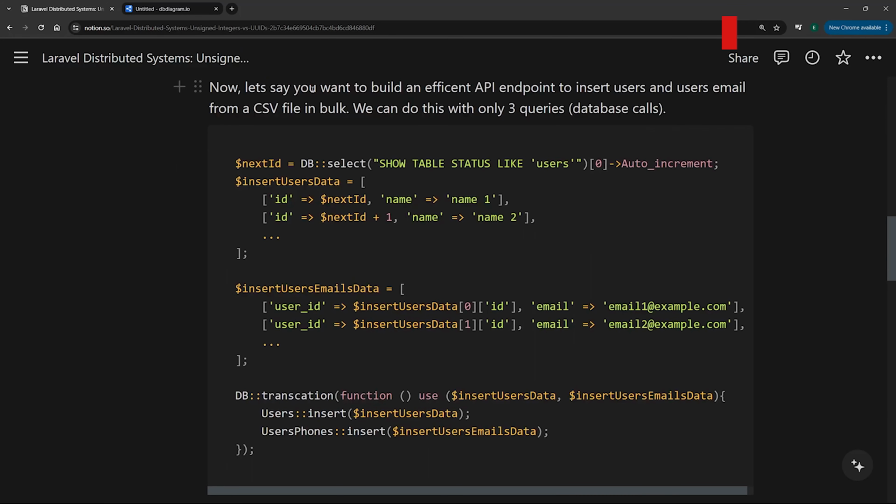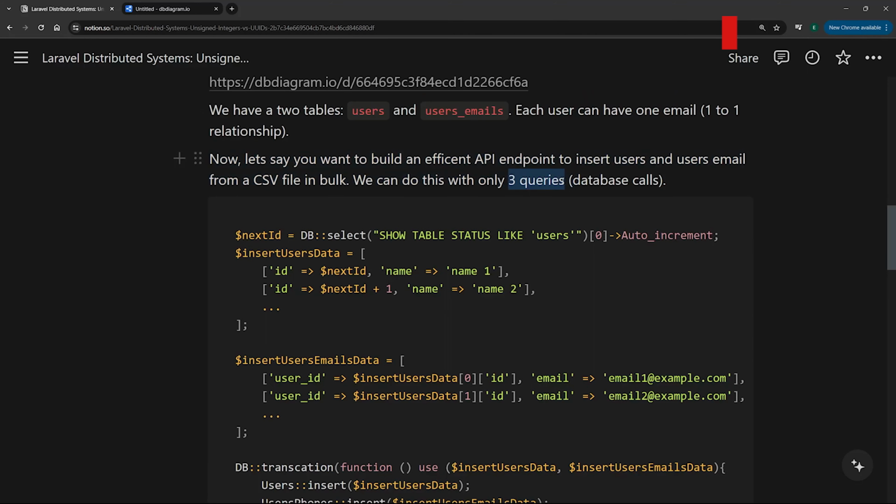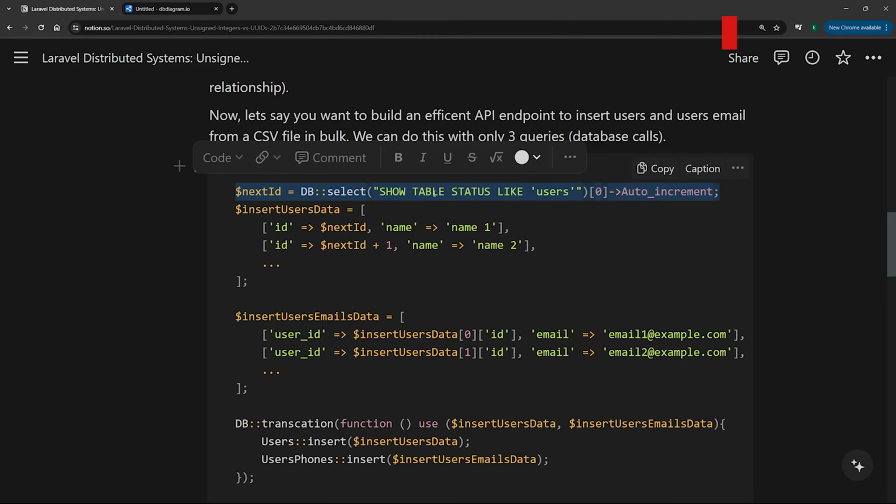Now, let's say you want to build an efficient API endpoint to insert users and users' emails from a CSV file in bulk. We can do this with the least number of queries, 3, if you're using a regular ID. The first query will be to get the next available ID in your database. Here I'm using a raw query. Show table status like users is going to be the first value, and that's the value auto increment. This will give you your next ID.